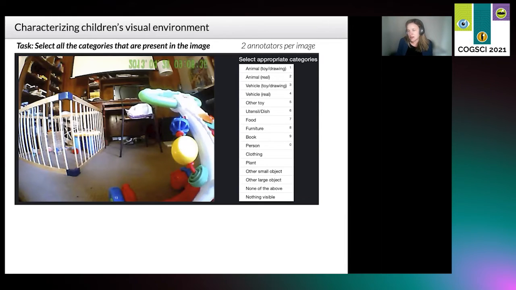other generic baby toys, utensils, dish, food, furniture, book, person, clothing, plants. We also allowed annotators to say, there's something else here, like another small object or a large object that doesn't fit into one of these categories, or if there's nothing visible or none of the things that you've allowed me to choose from. And so our main goal here was just to get a broad sense of what's going on in these images. And we chose this list after iteratively piloting and looking at these images ourselves.